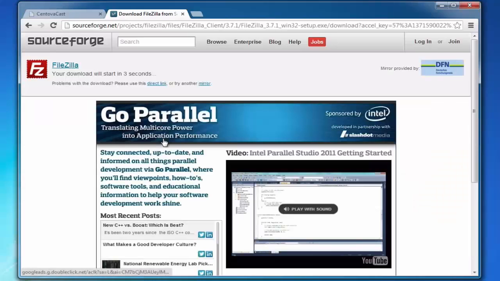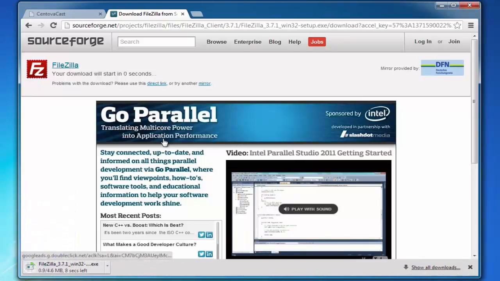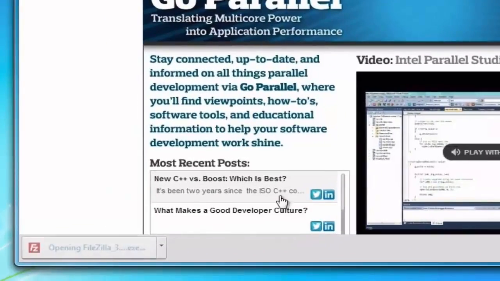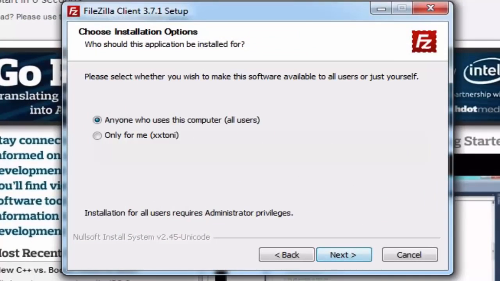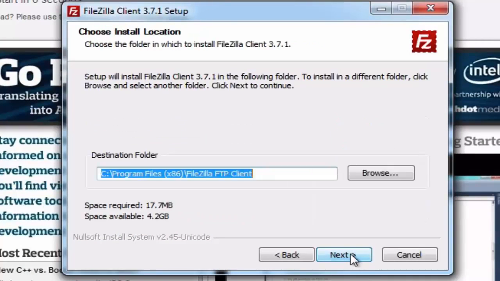Now you just need to wait for the download to start. Once the download is finished, you need to install it. You install FileZilla like any other piece of software. And once it's installed, you need to just start it. Installing is simple. You can basically just click next.